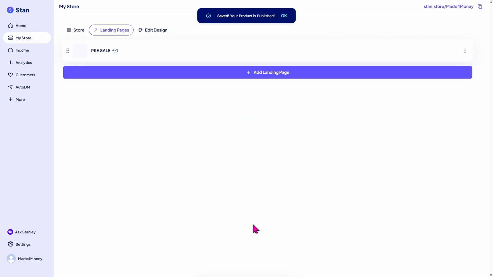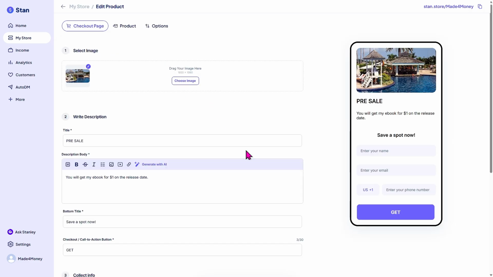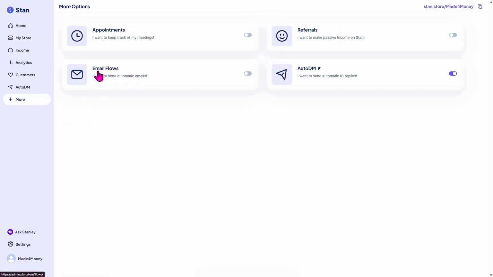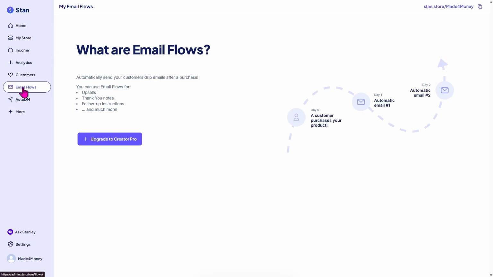All right. So once that's done, it will refresh the page and then you'll be headed to your landing page section. So whenever there are customers that will sign in right here or sign up, it will be landed right here under email flows. Just make sure to enable this one and make sure that you have upgraded to Creator Pro on Stan. In here, just make sure to engage with them, provide updates, and build excitement for the launch.